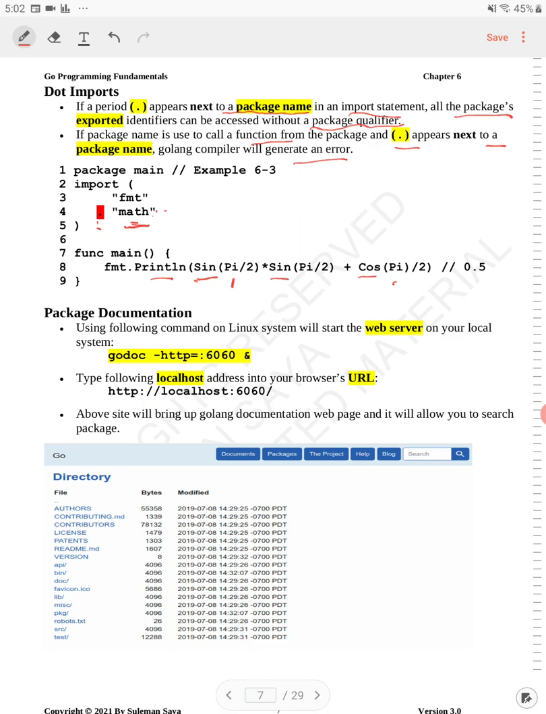So I would really always use a package name to call its functions, to make the code readable, and that means your code will be maintainable, and easy to fix the bugs and so forth.